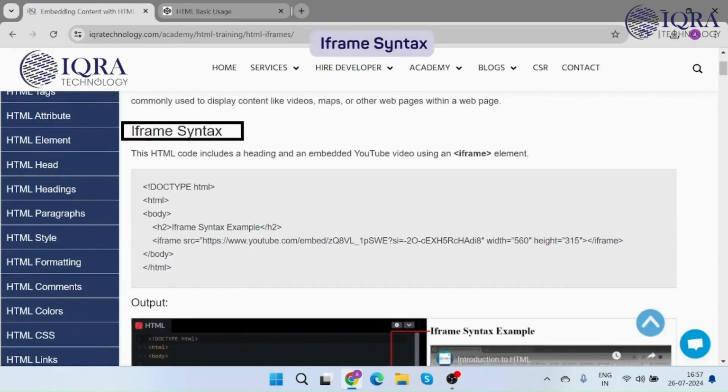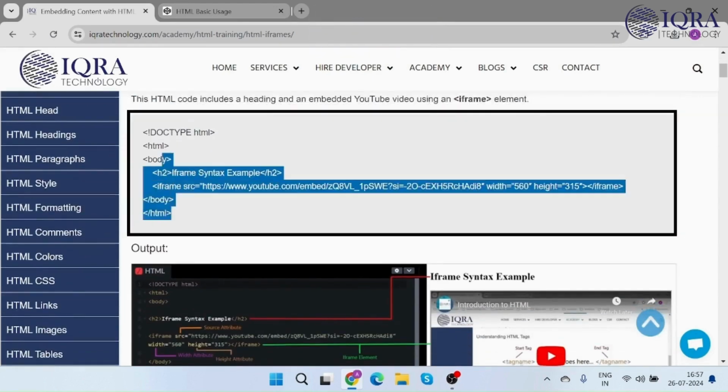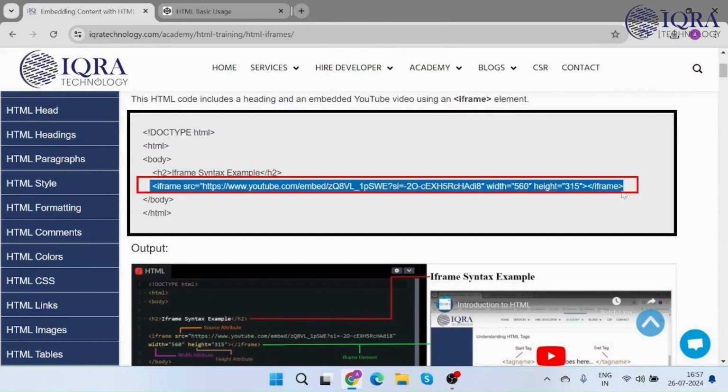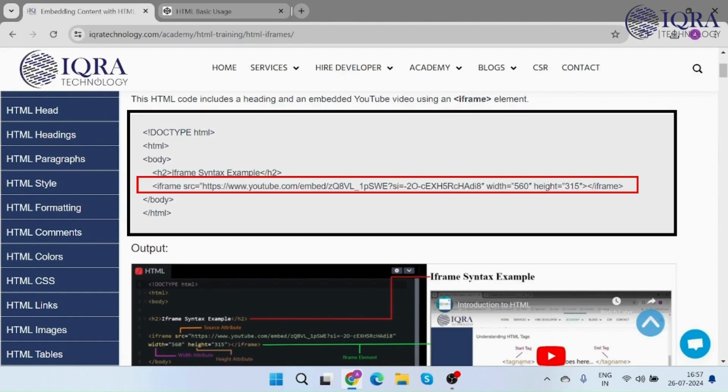Syntax of iframes. Here is the syntax of an iframe. As you can see, we have the iframe element. Inside it, there is the src attribute, which specifies the URL of the content you want to embed. We can also set the width and height of the iframe as per our requirements.